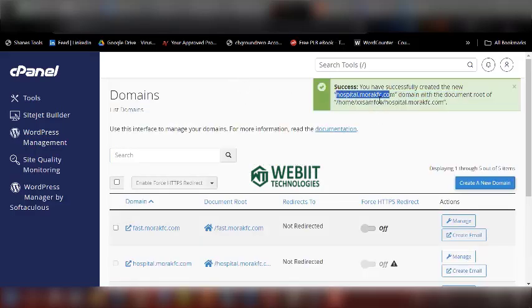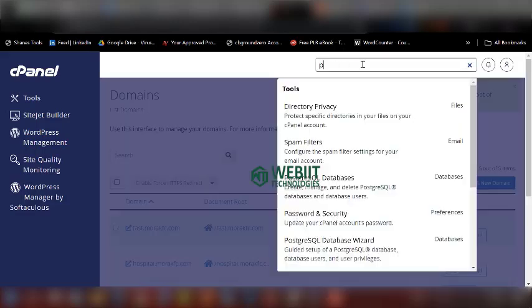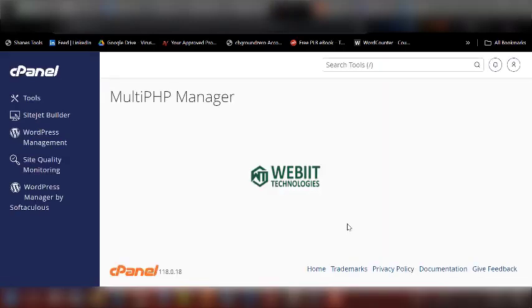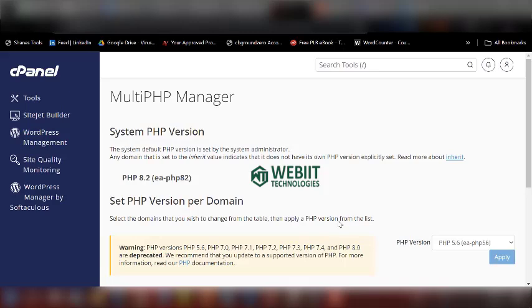Hospital.this has been created. So next, come over to this part and search for PHP. I'll search for multi PHP manager, which is this. Click on it. All right, once I'm done with that, good.